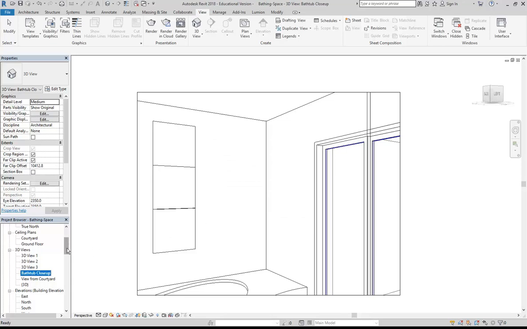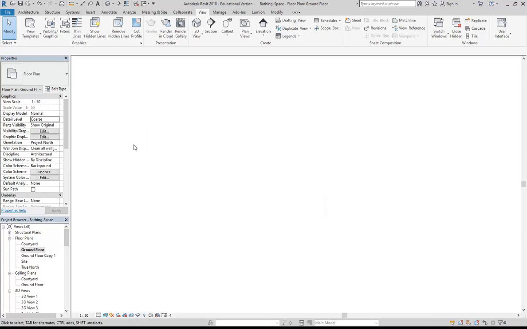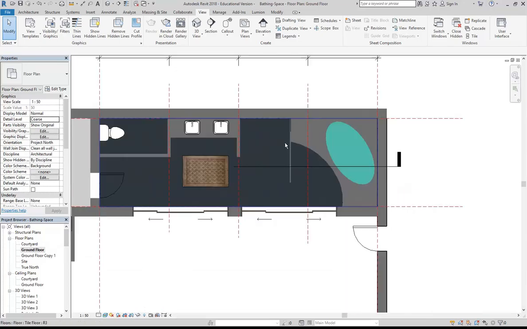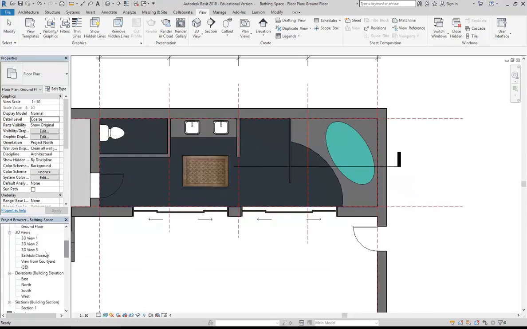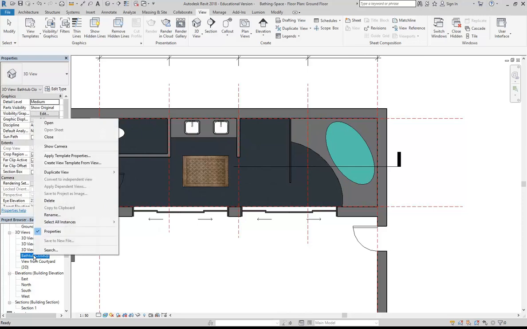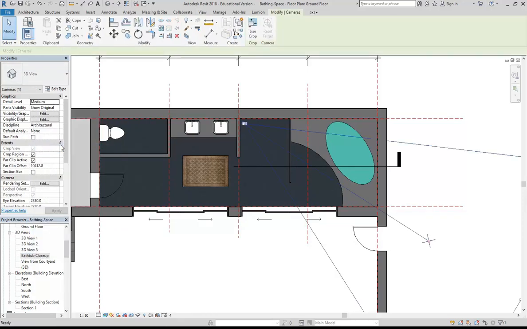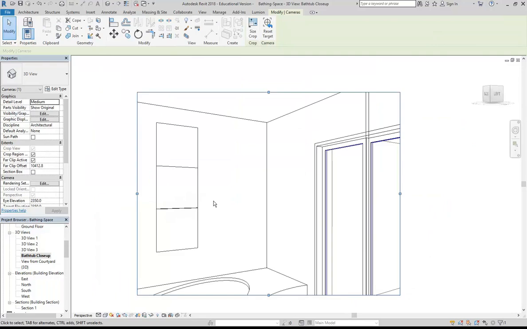No, I'll show you that. So now if I go back to ground floor. Remember, if you can't see the camera, right click on the view that you want to see, and then show camera. So now I can see where the camera is, and you can see it's very close to a wall. So I can't really go back much further. I can go back a little bit just by dragging it, and I'll see the result now if I go back and open it. Not much of an effect.